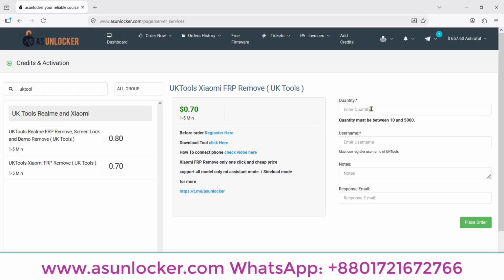Quantity. You can buy 10 credits minimum. Quantity must be 10 to 5,000. You can buy minimum 10 and maximum 5,000 at a time. Then enter your username in here and password.